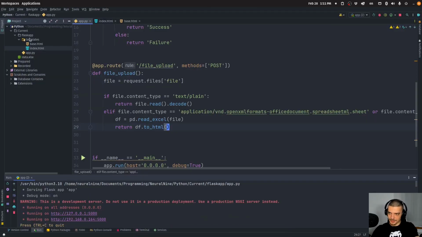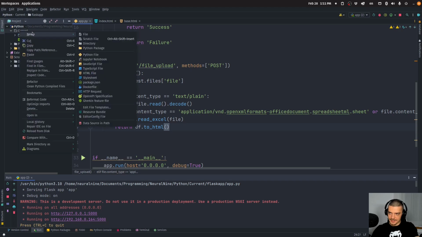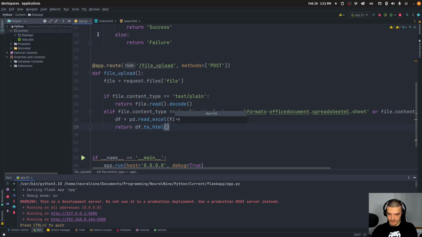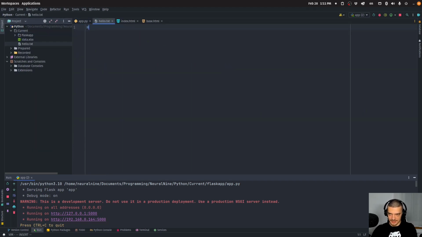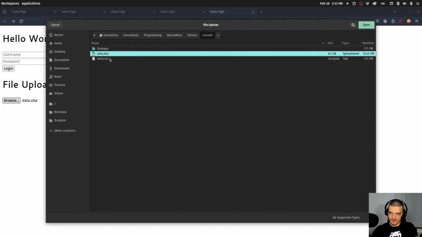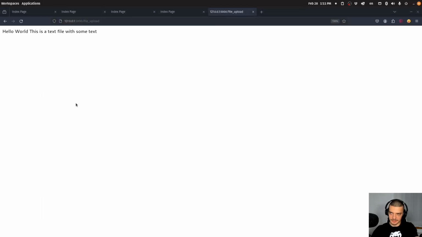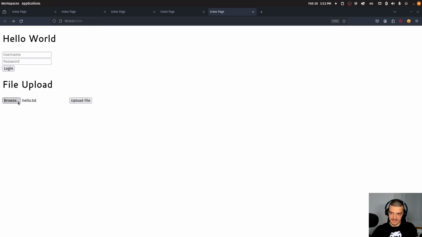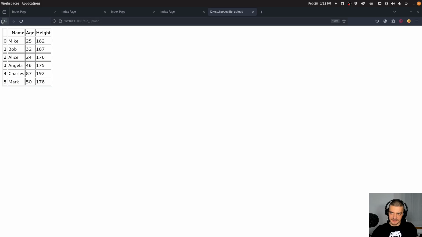Now, I can also go here and create a text file. Let's call this hello.txt, and I can say hello world. This is a text file with some text. And then I can go here, I can browse, I can get hello.txt, upload file, and there you go. Now the line breaks are not displayed properly, but that's okay. And you can see we can distinguish between content type and get different responses.